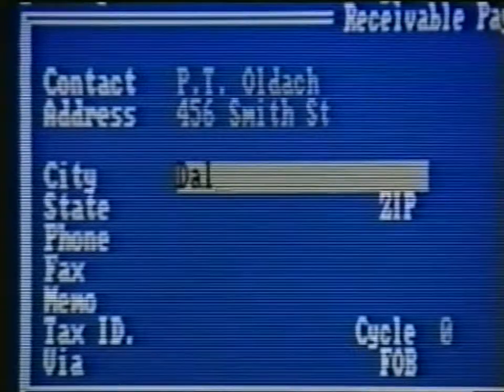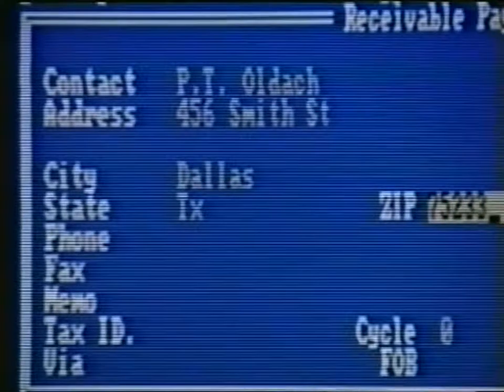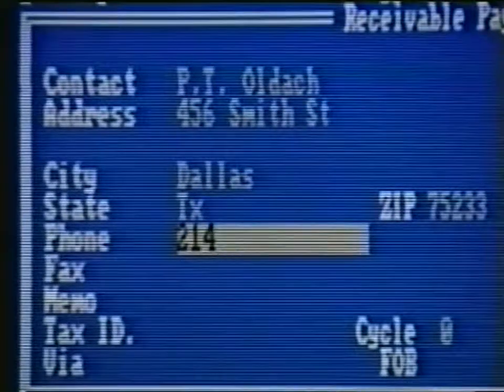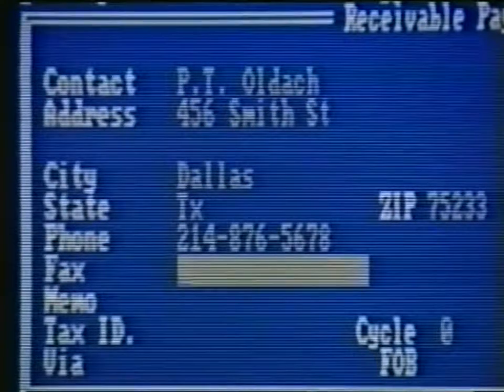Enter your contact at the bank. Enter the complete address for the bank. You'll probably want to include the telephone number of the bank for later reference. Enter a fax number if you wish.